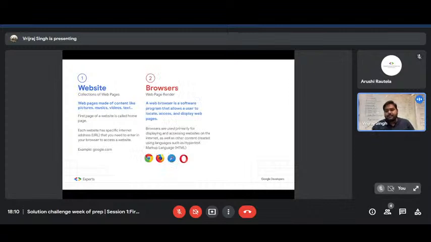Like we can create a website with the help of HTML, CSS, and JavaScript. And now we can run our web page with the help of a browser. A browser is just like a computer program that we can install in our operating system. With the help of that particular program or software, we can access the web page.